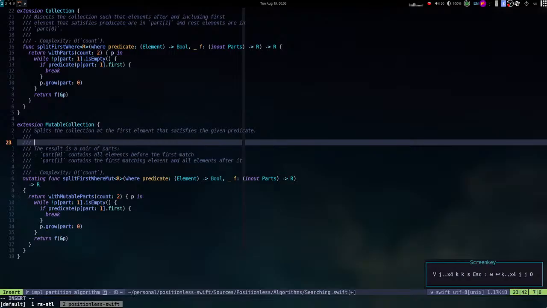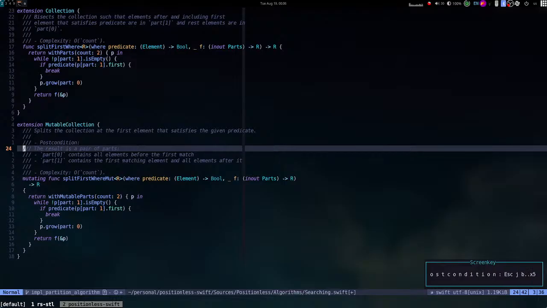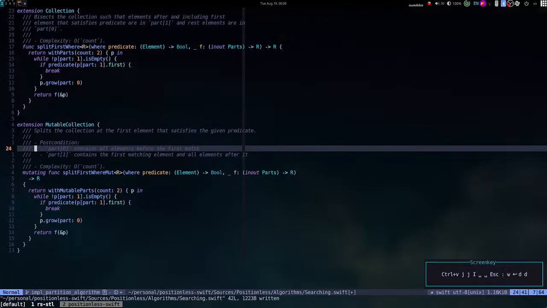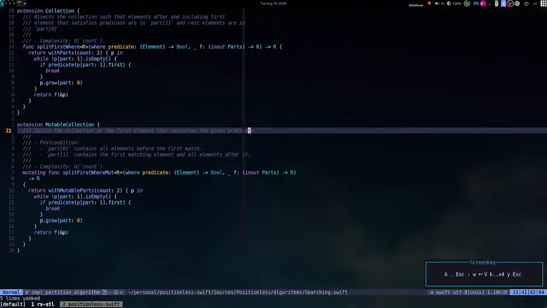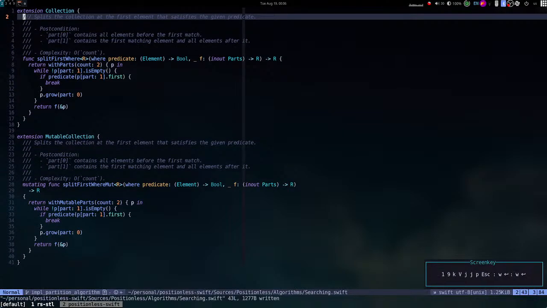And I can just put this thing in the post condition. Part 0 contains all elements before the first match, and part 1 contains the first matching element and all elements after it. This seems so nice. I have to learn a good amount of grammar. This is good enough for a PR, and I think this would be a really good point of discussion. Split first where.